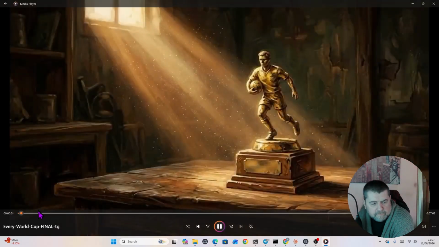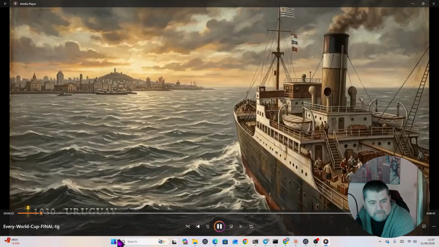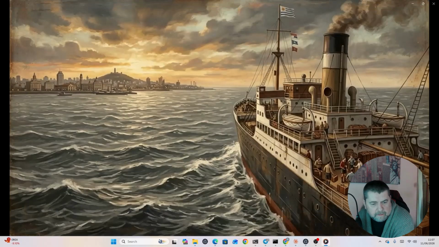Every World Cup since Uruguay 1930. The first one, just 13 teams and only 4 from Europe, because the boat trip took 2 weeks. The host beat Argentina. So we've got the images in the final, but here's the detail nobody remembers.